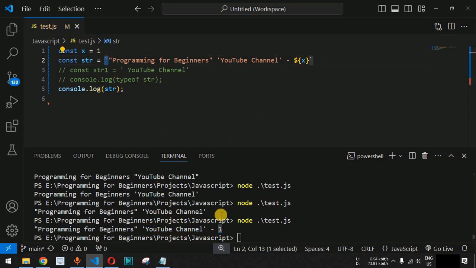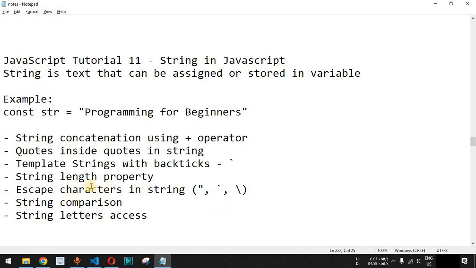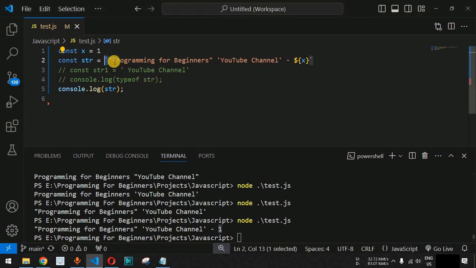Now guys, apart from this, you can also find the length of the string by using the length property over here. So basically what this length property will do is, it is going to print the number of characters that are present inside a particular string.